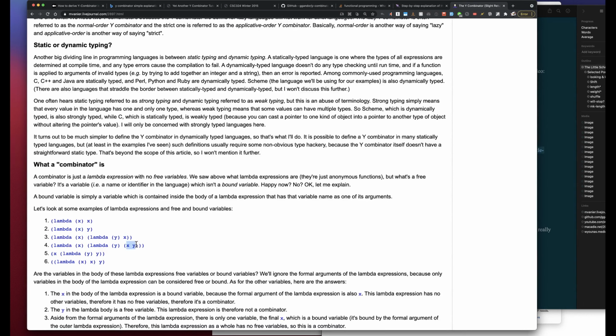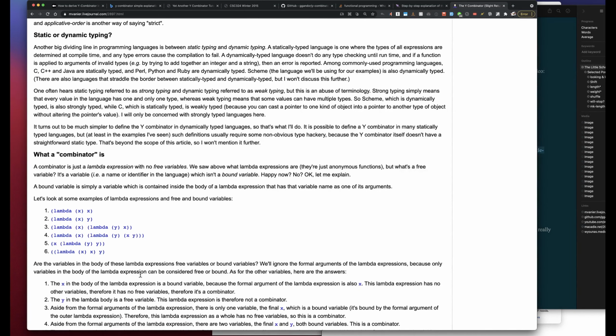So then for number 4, we consider both x and y because they both appear. X is bound by the outer lambda, y is bound by the inner lambda, so there's no free variable, so it's a combinator. Okay. Aside from the formal arguments of the lambda expression, there are 2 variables. The final x and y are both bound variables, so this is a combinator. So this x, it's not in the body of the lambda expression, so only variables in the body of the lambda expression can be considered free or bound. So we would only consider the y, it's bound, so this is a combinator?